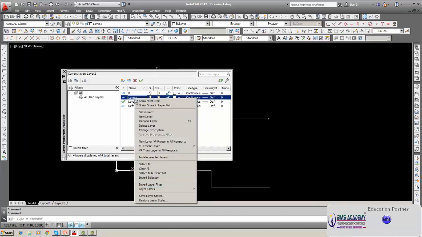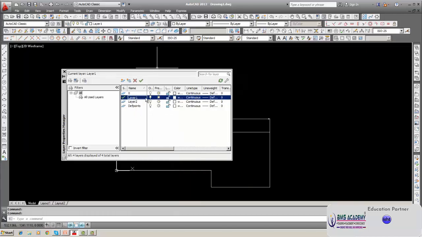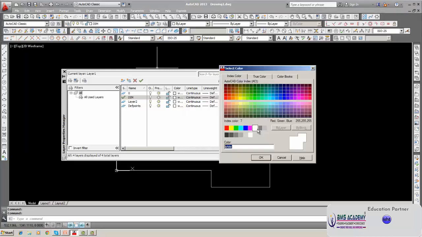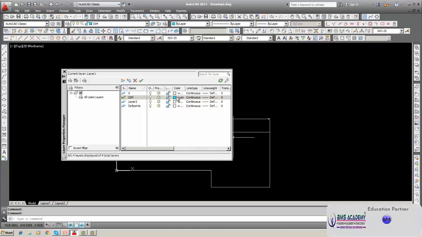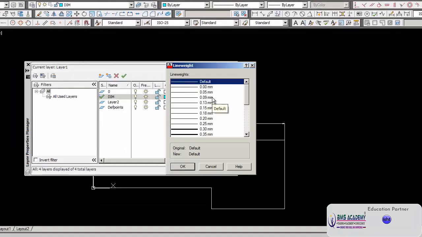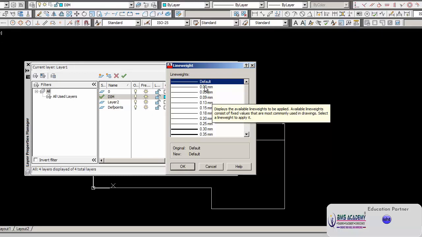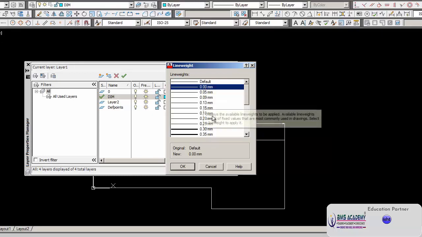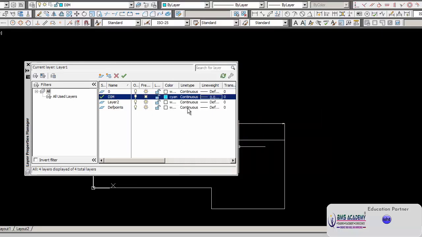If you click, you can change the dimension layer. See, DIM. The name you can change. Last time also we explained. You can leave it as continuous. If you want to change the color, you can choose this color. For line weight, the default is 0; you can make it 0 if you want. Any thickness you can take. Transparency, let it be there. I will not discuss it now.